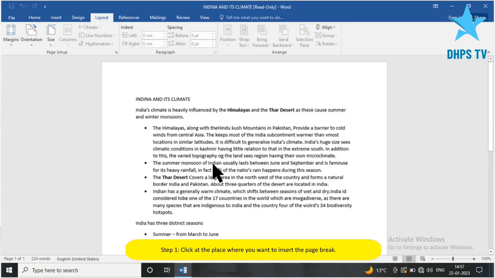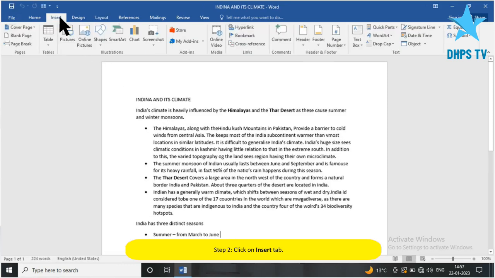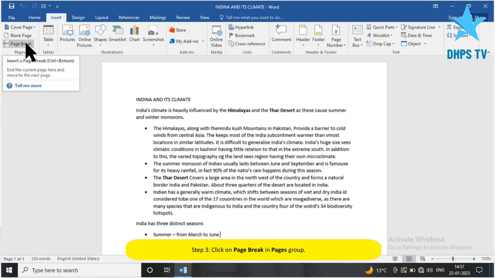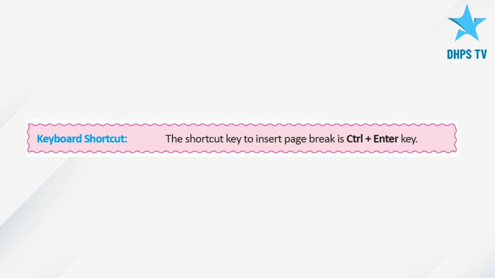Step 1. Click at the place where you want to insert the page break. Step 2. Click on Insert tab. Step 3. Click on Page Break in Pages group. Keyboard shortcut. The shortcut key to insert page break is Ctrl plus Enter key.